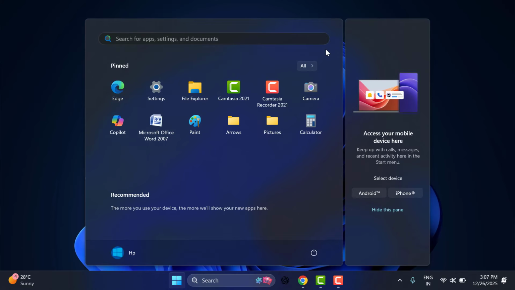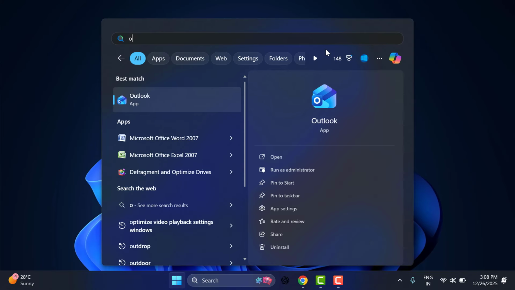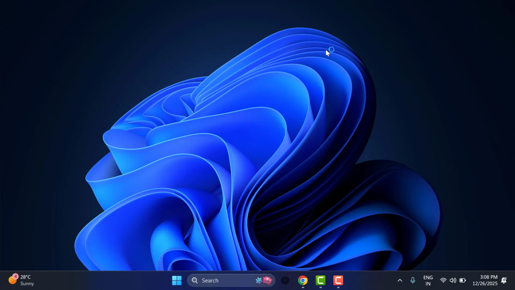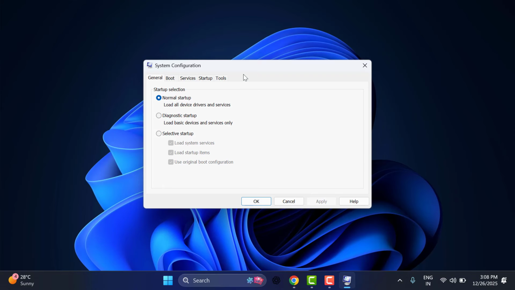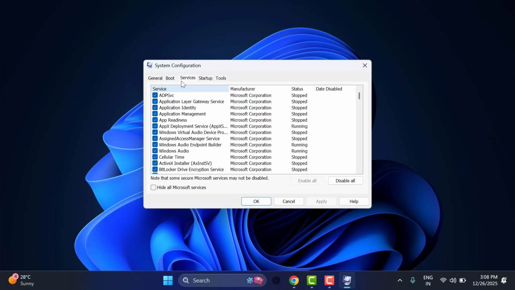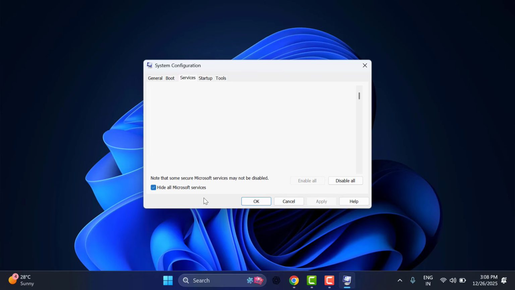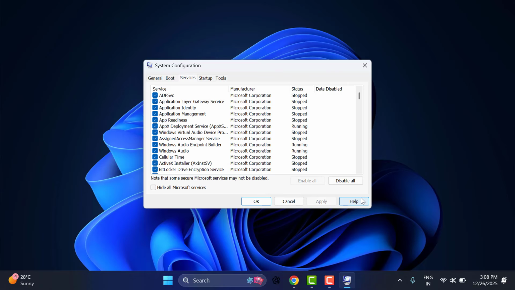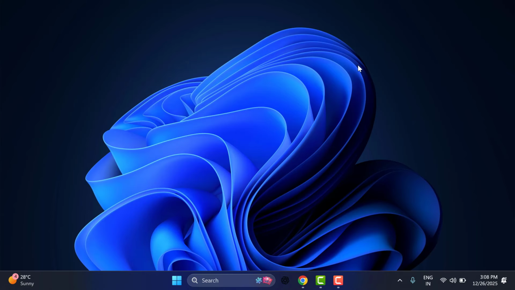Press the Windows key and type system configuration and then hit enter on your keyboard. Here go to the services tab and you need to check the box, hide all Microsoft services, and then click on apply and then click on OK. This is the bonus method.